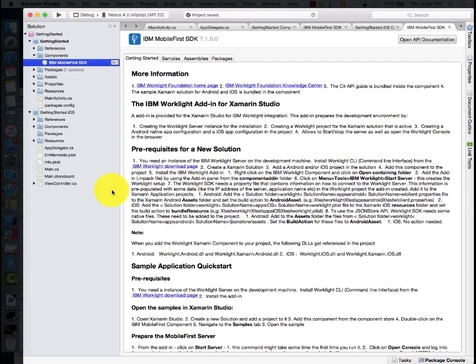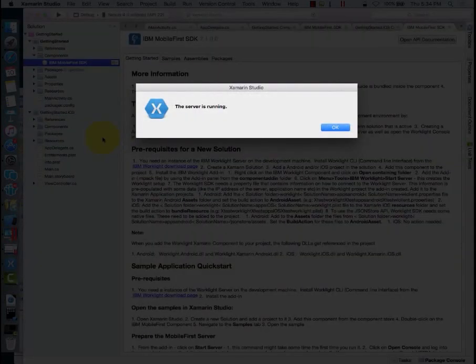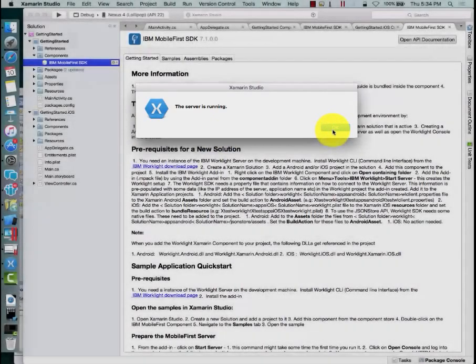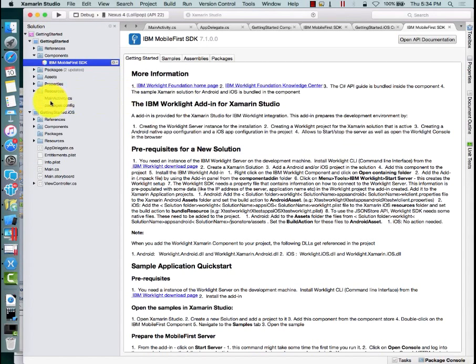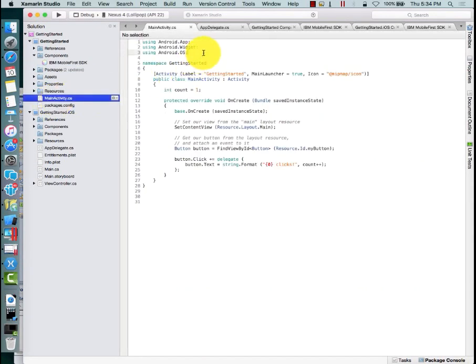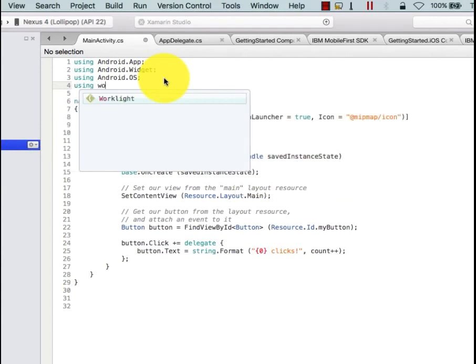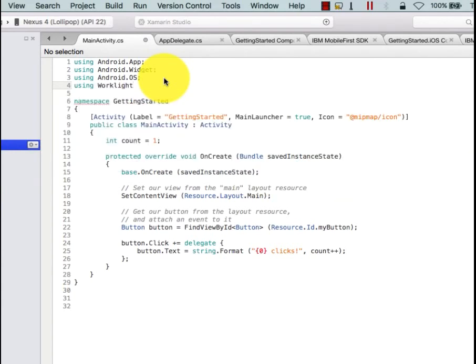Mpac is basically your add-in which adds. And as I have been explaining to you, in your iOS project it is all appdelegate.cs, and with your Android it is mainActivity.cs. So the server has started running now. So now you go to mainActivity.cs, go here using worklight. You should see that.